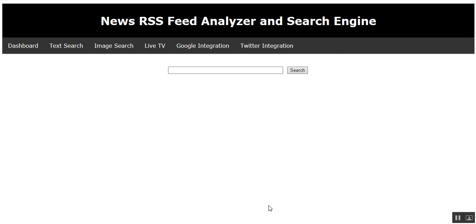Hi, this is a demonstration of the news RSS feed analyzer and search engine software. The software connects to many news agency RSS feeds and provides a basic search engine and some statistics and data analytics. I'm going to start with the text search where we can provide search criteria.